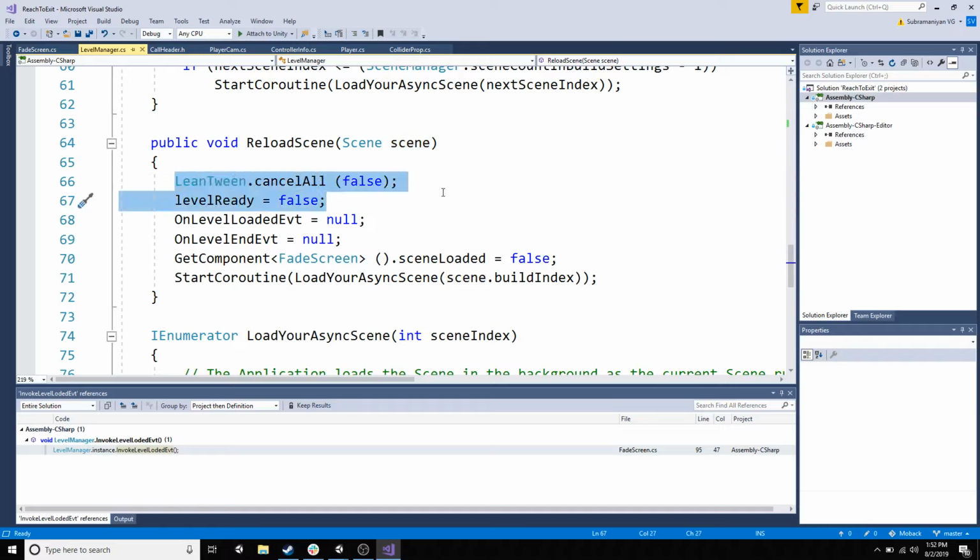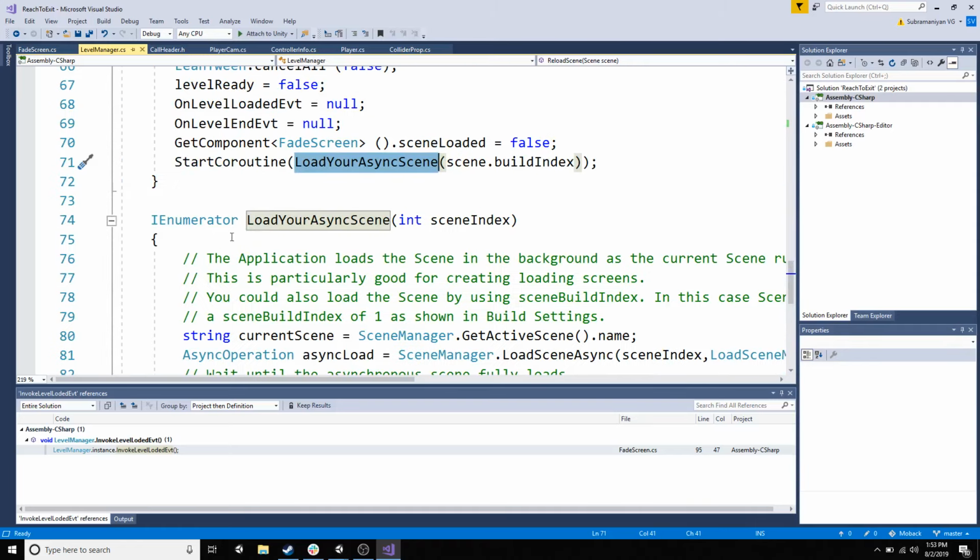Okay, we cancel the lean twin, we say lean twin ready false, get component scene loaded false, and we say load your async scene. So this is the place where the actual scene loads. What we do is we don't load the scene just like that. It's not like we are going to load the scene once we completely unload the existing scene. We are going to load whatever scene we are going to load in the background. So that is what this async operation is. There are two ways in which you can tell Unity to load the scene. One is without using async.